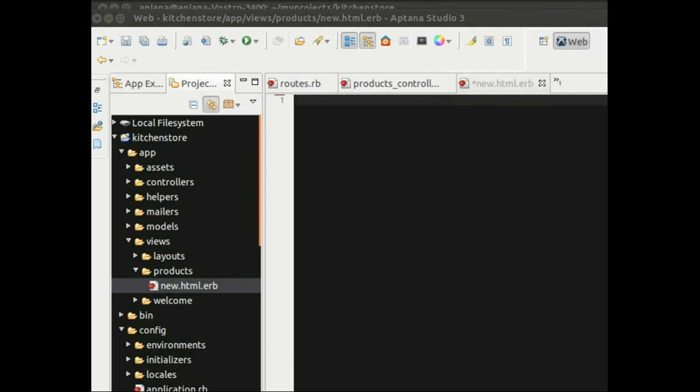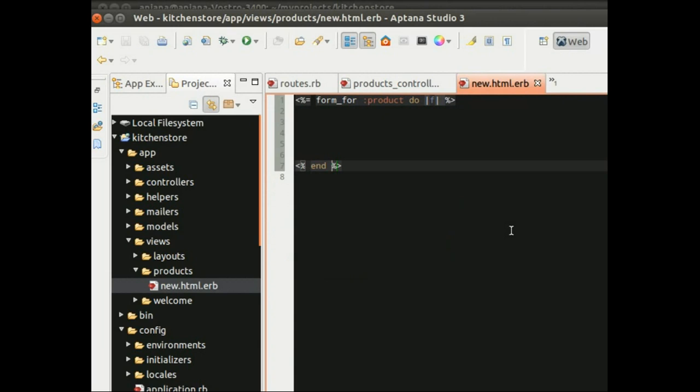So to create a form within the new.html.erb template, we can use a form builder. The primary form builder for Rails is provided by a helper method called form_for. To use this method, let's add form_for and specify the resource that this form is for, and specify the block, and let's end the block with an end. Now let's add the form fields for name, description, and price, and let's put that within paragraph tags.